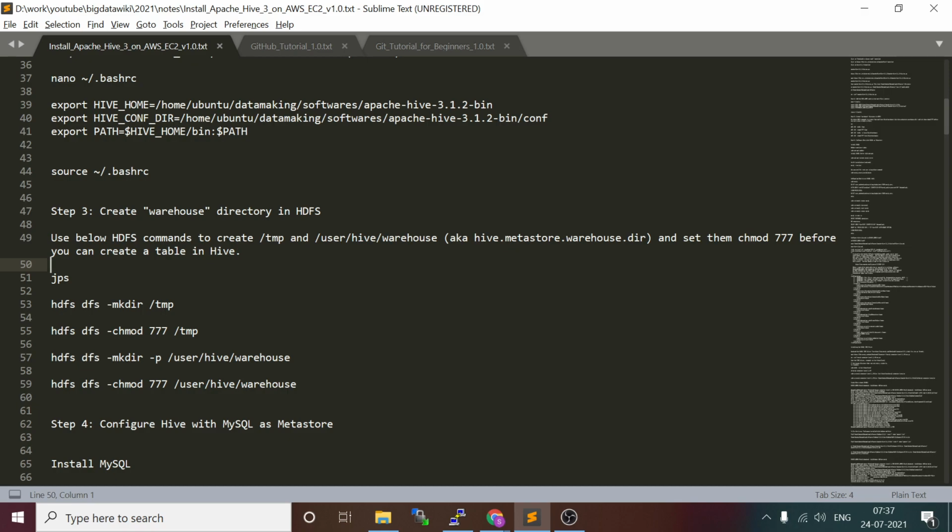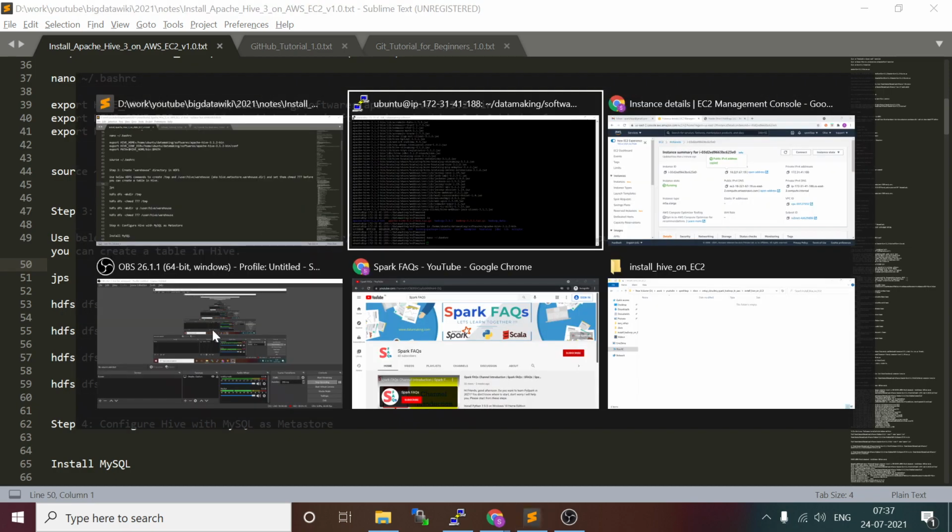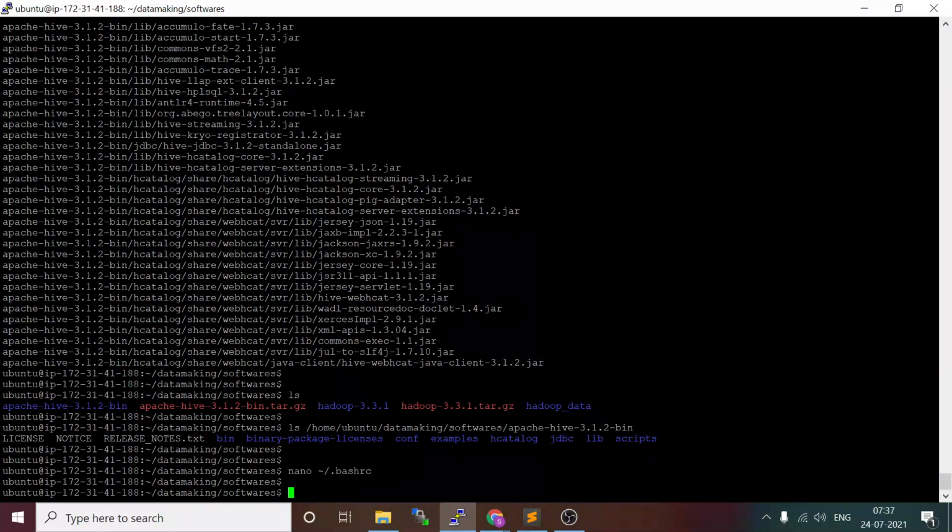This step is to create a Hive warehouse folder. We have to do it in HDFS, and for that we have to start our HDFS service. So let's start our HDFS. You can just say jps to know whether the HDFS services are running. It's not running. So start-dfs.sh is one of the commands to start your HDFS services, or daemons, or you can call them processes.